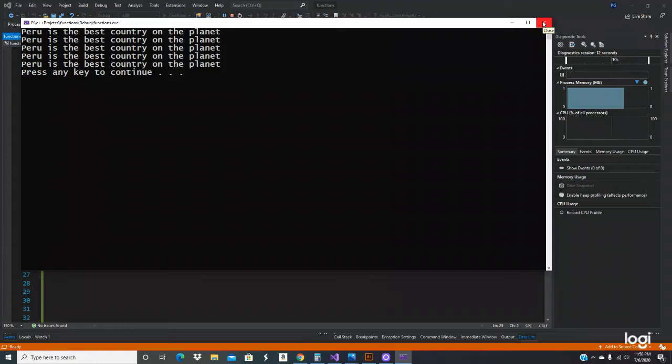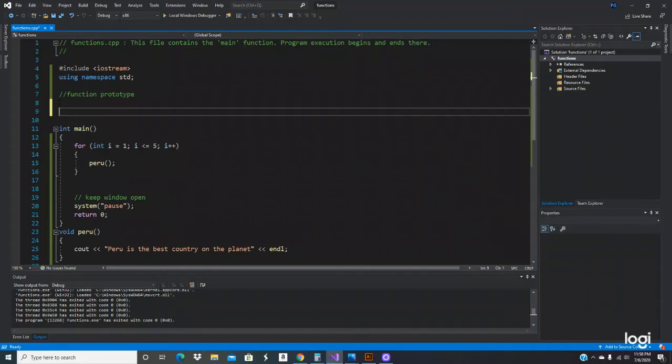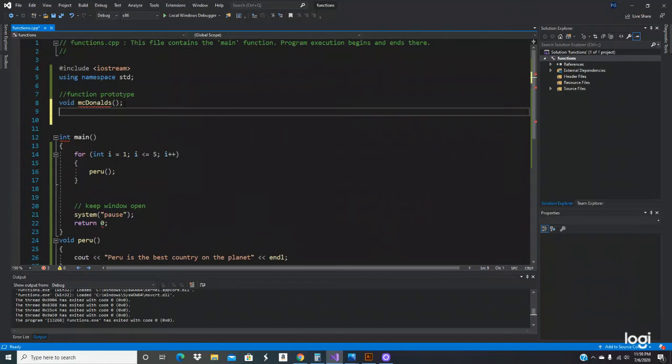Now if you want to use more functions, you're more than welcome. Let's do an example about fast foods. Okay, so I got void, but we're not going to be using for loops now, we're just doing something else. Void, let's put McDonald's. I don't even know how to spell McDonald's. The function McDonald's. The other one is going to be Burger King.